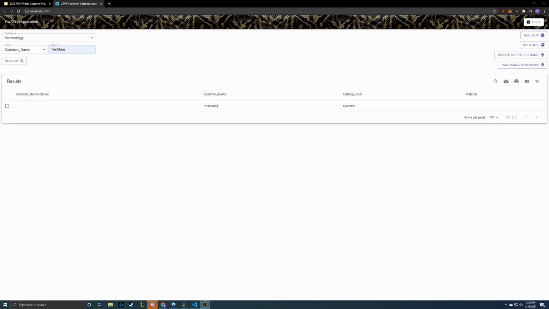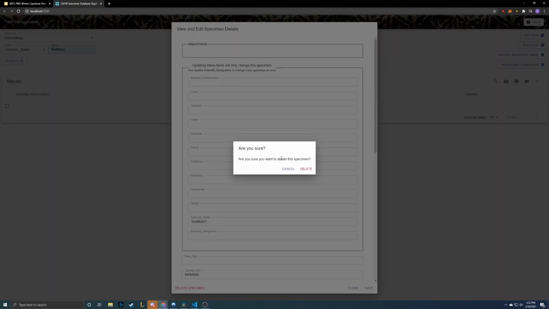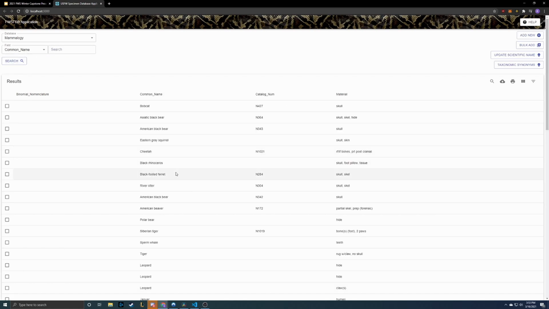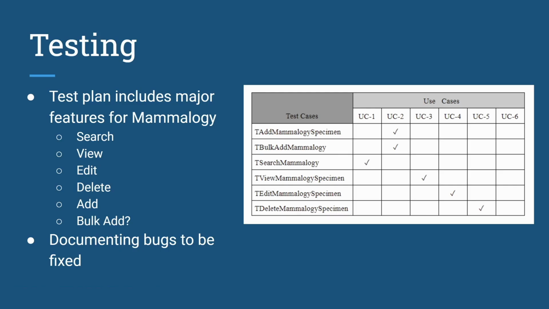Now let's showcase the delete feature. Click again on the value here, and in the bottom left you will see delete specimen. A pop-up will confirm whether or not you want to delete the specimen, and we hit delete. As you can see, the entity has been removed, and if we get rid of the search term and search again, we will see that the entity is no longer in the web application or the database. And now I will hand you off to Taida for the rest of the presentation.